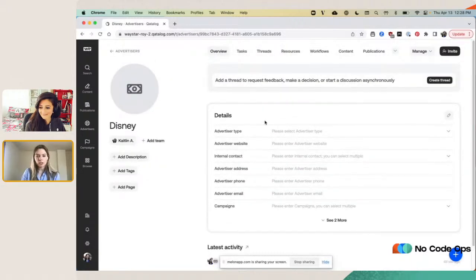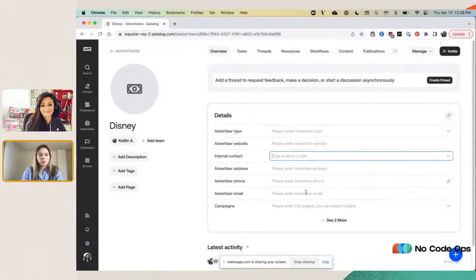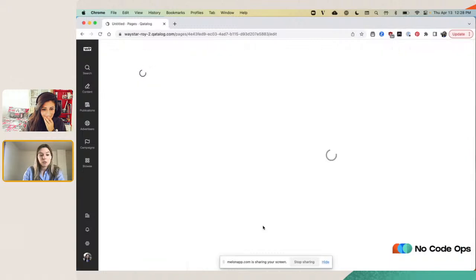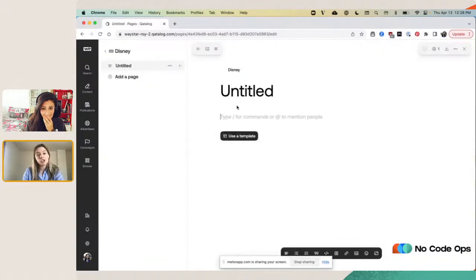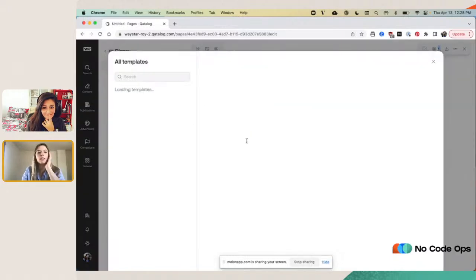And this is where you can start populating things and building out your advertiser CRM. We don't have any other users in here yet, but this is where I can add a page. And let's see, maybe a 2024 project plan, and let's use a template.